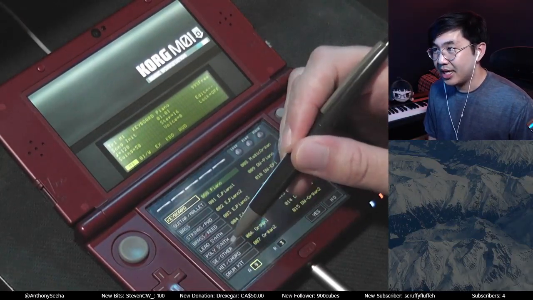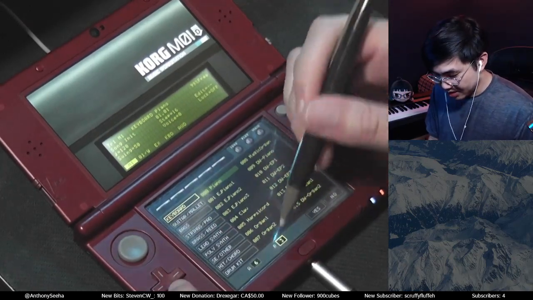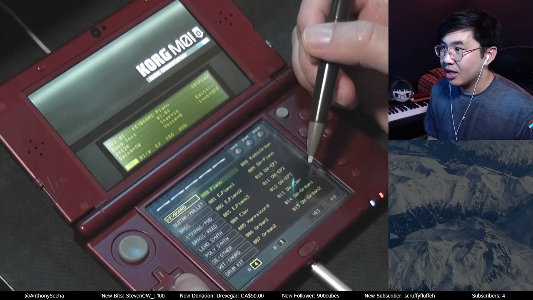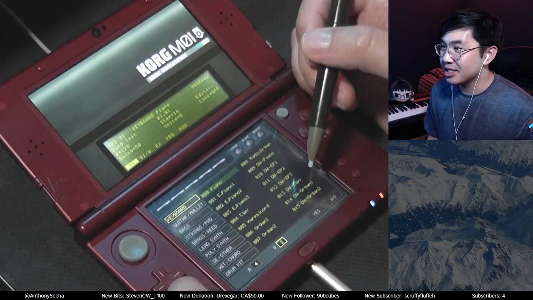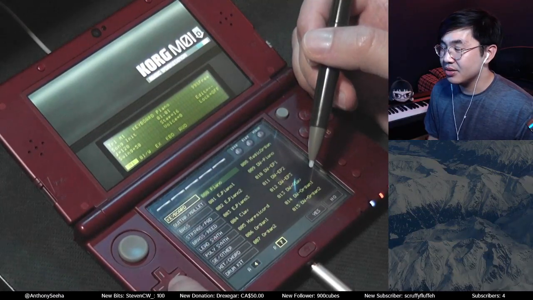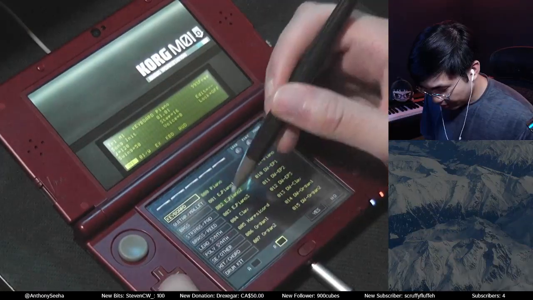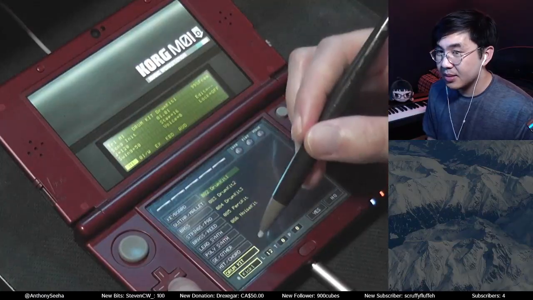Instead of adjusting the attack by using the touchscreen like this, you can also just select the icon, select the box, and use the D-pad up and down to change the number. You can press right to go to the release and change that there too. And if you want to go back to its default value, just choose a different sound and go back to the original.